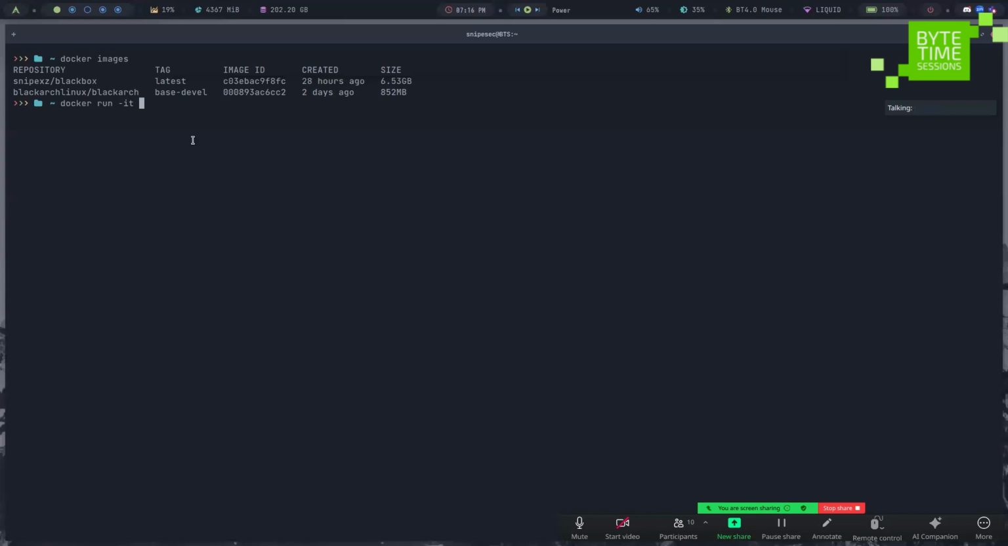So we do -it. Now, I'm going to create a disposable container in the sense that it's going to be running, and the moment I exit out of it, it destroys. So everything in that container will just vanish, right? So I'll use the --rm flag. Now I specify the image I want. That's snipexe blackbox.latest.